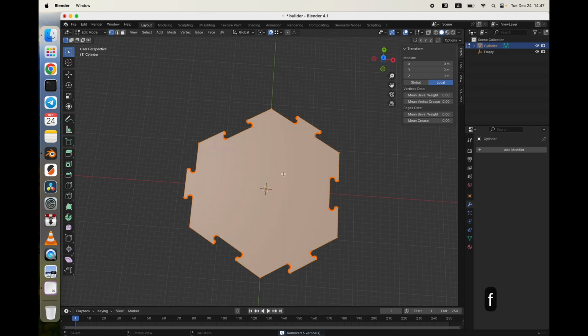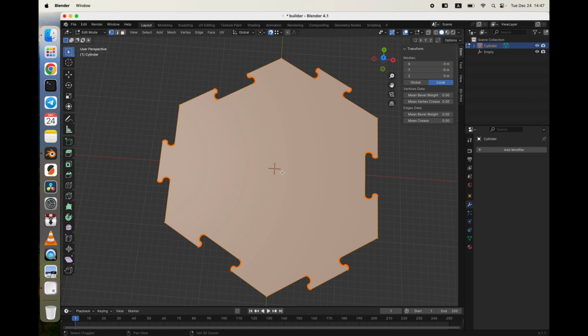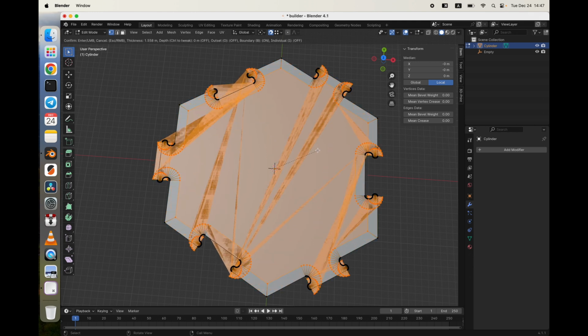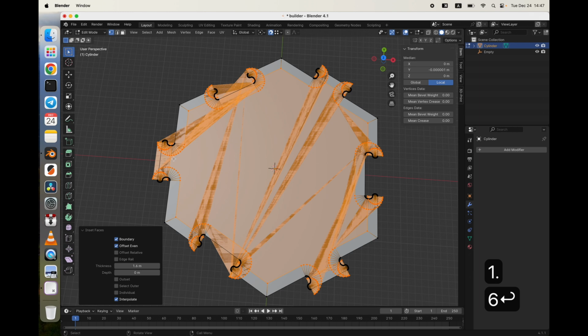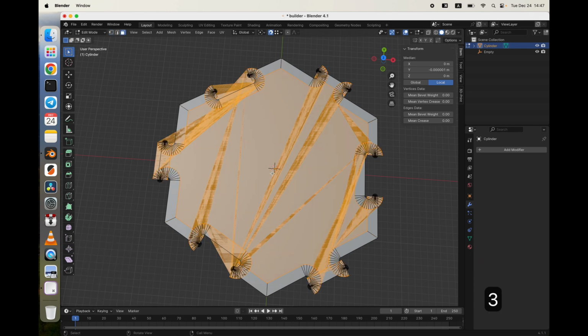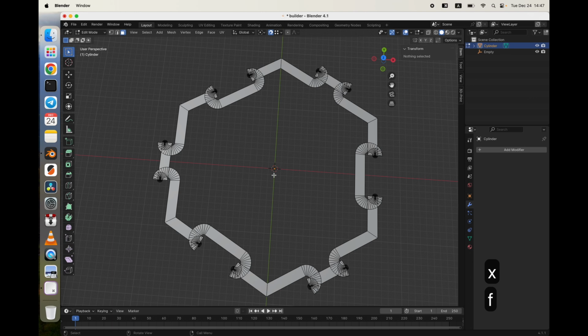Press F to create a face. And now we will inset our face to create our wall's thickness. Press I for inset, and we will go with 1.6. Don't worry about these artifacts, we will clean this mess. 3 for face editing, X and F.